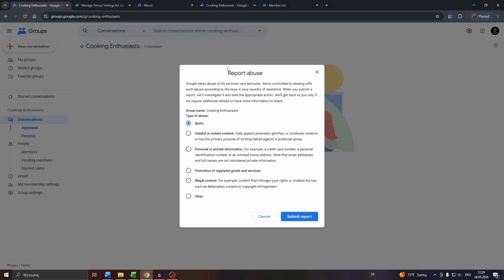And then you will see that field here, so you can report the given group to Google, and Google will then review your submit and decide whether the group needs to be taken down or something like that. So what you want to do is select one of these reasons here, like spam or other, and then click into submit report. Now I'm not going to report my own group, of course, but that's how it works.